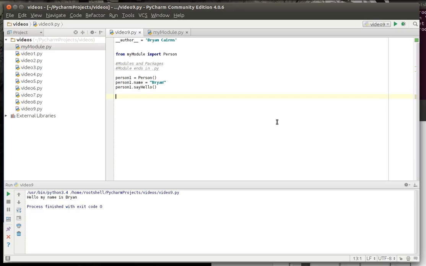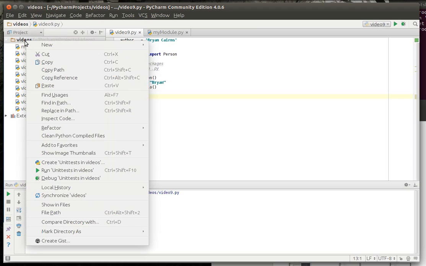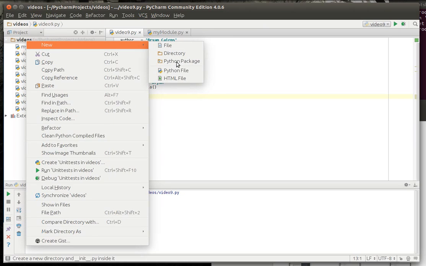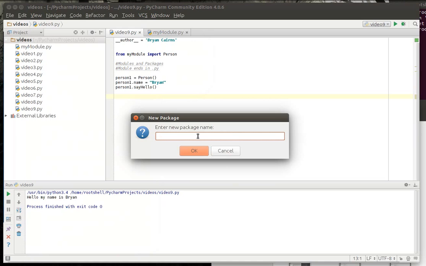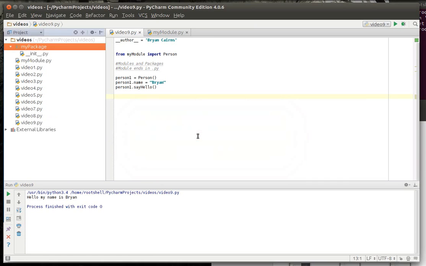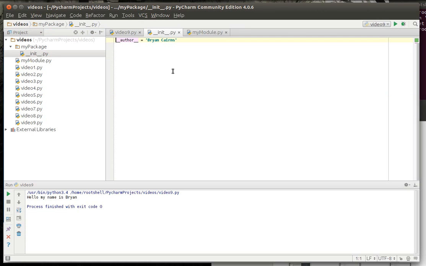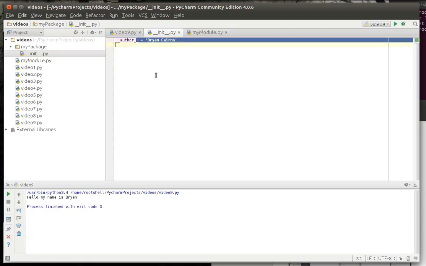Now let's talk about packages. A package is a little bit different. A package is a directory, and we're going to actually make one here. Python package. And let's call this the ever descriptive my package, because I like working with my package. Now, those of you in the back row that are snickering right now, pay attention, this is serious. All right, so my package is just a directory with a special file in it, a special module called __init__.py. And when you open that, it just says author and then whatever, because PyCharm put that in there.